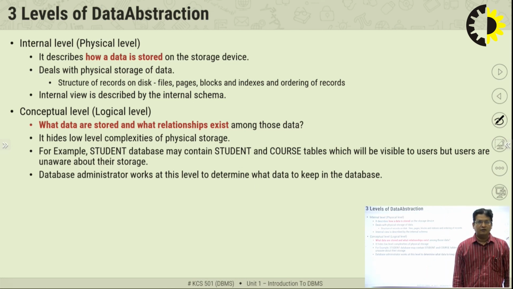We know a file is a collection of records, and there are various pages also. We have to make use of an index also to have faster access. Now the internal view is described by the internal schema.